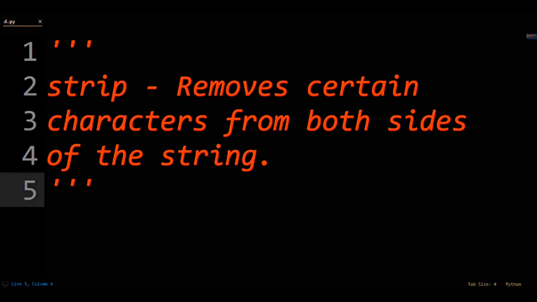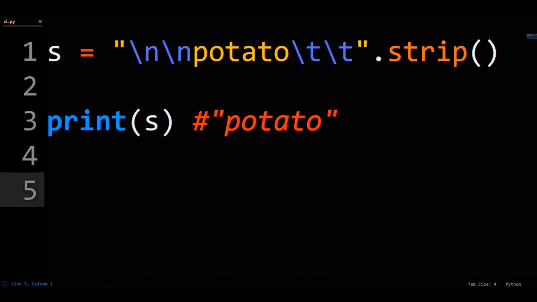The strip string method in Python removes characters from both sides of the string the method is called on. By default, strip removes any space characters from both sides of the string. That means strip removes stuff like regular spaces, tab characters, and newline characters, as well as other space characters.